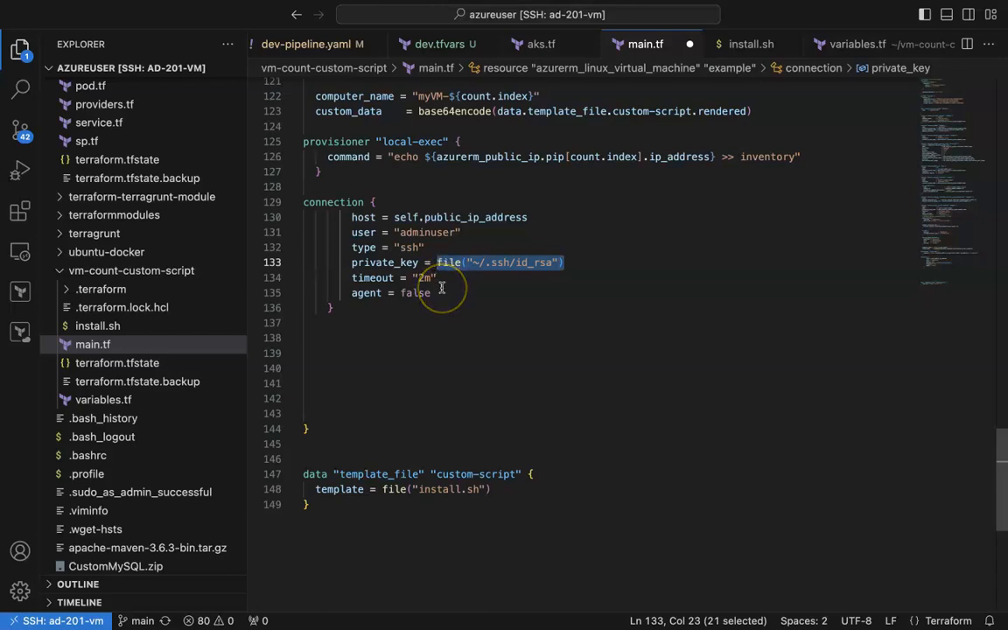The timeout is a thing which you can see for the connection: timeout 2 minutes, and agent is false. You don't want to run this virtual machine as an agent. It's just a self-hosted virtual machine. Okay, fine. You connected to the virtual machine.